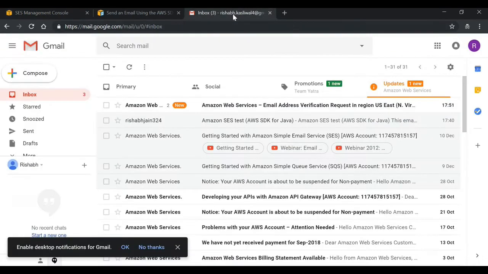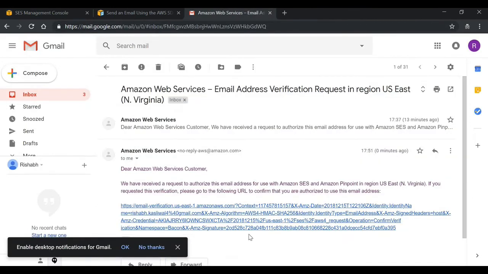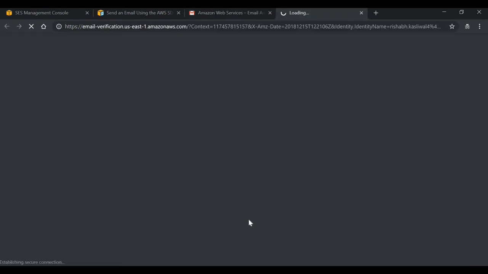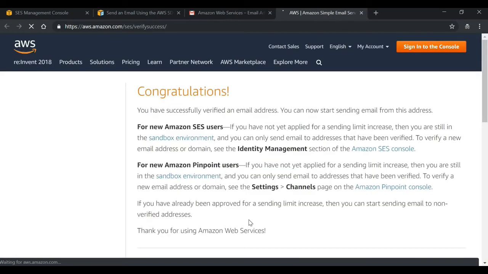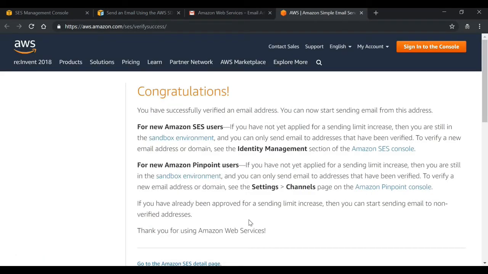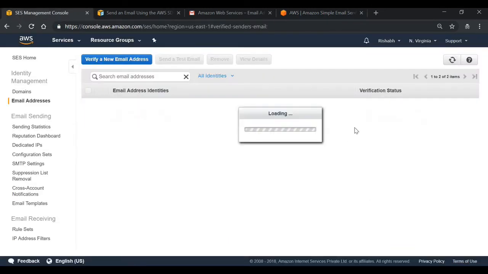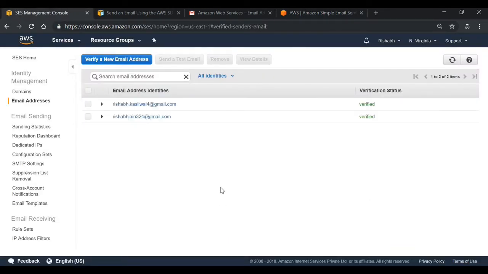So if you see, one of my emails is open here. I have received this mail. I will verify this link and it says done. So if I go back to my console and hit refresh here, I have verified both of my email addresses. So both are verified. Now the next thing is we need to use these email addresses in our code to send emails.